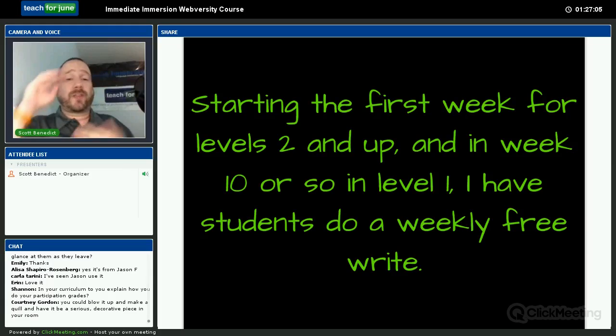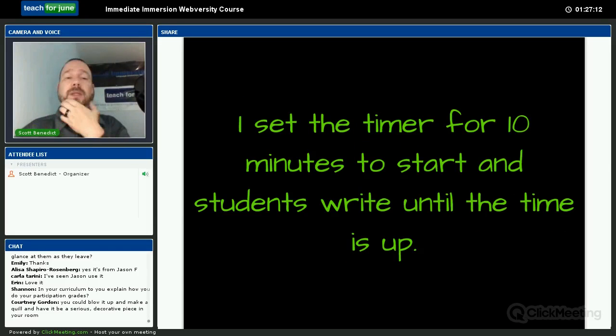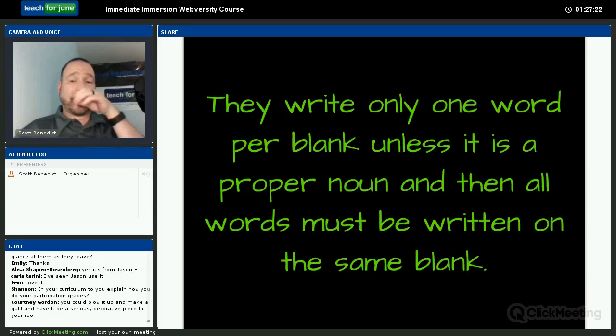So starting the first week for levels 2 and up, and in week 10 or so in level 1, I have students do a weekly free write. We'll talk more about them later on. I set the timer for 10 minutes to start, and students write until the time is up. Now they're writing a story, no English. They write only one word per blank unless it's a proper noun, and then all the words must be written on the same blank if it's a proper noun.